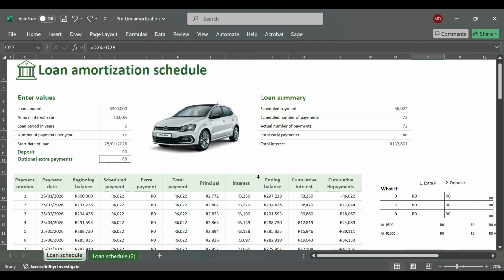Loan amortization schedule, as I've mentioned, is used for your debt. So for instance here, we have an example that we're going to cover. And I hope with this example, it will make things easier to understand for those who are not clued up on what a loan amortization schedule is all about. The example we have today, as you can see on the screen, is a Polo Vivo.